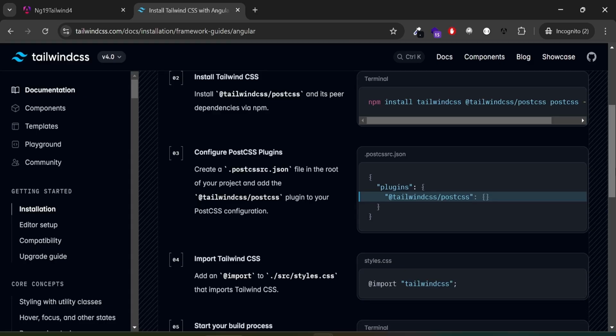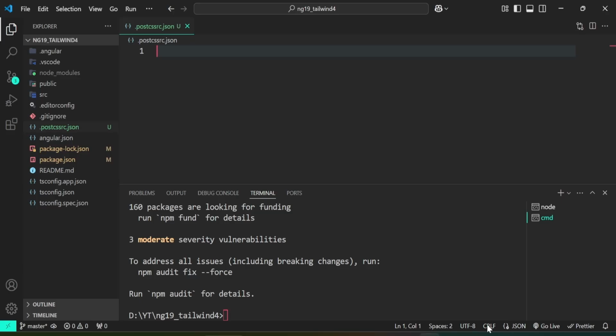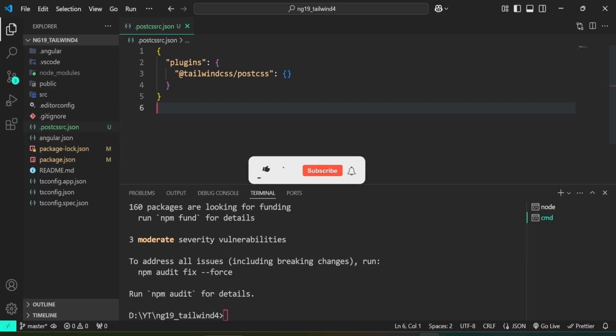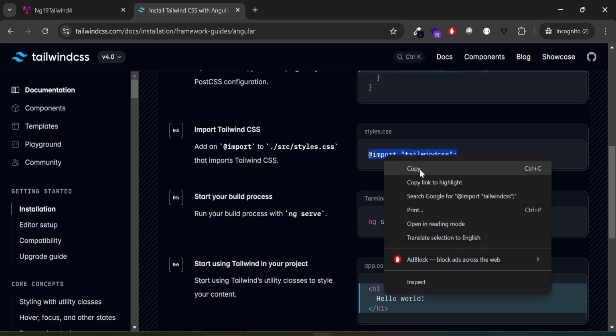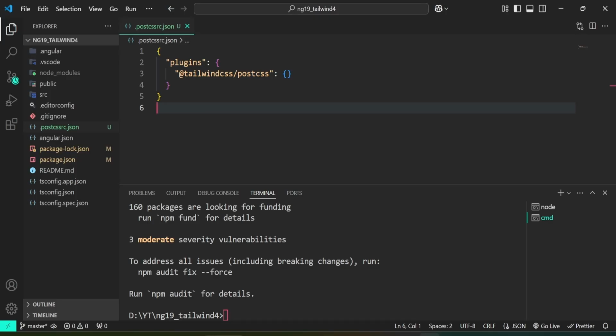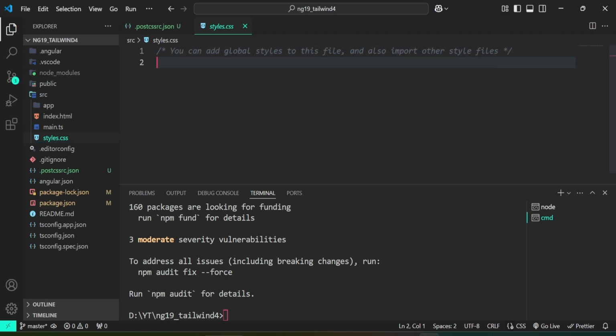Now we need to add the @tailwindcss/postcss plugin to the PostCSS configuration. Copy this code. Paste the code inside .postcssrc.json file and save this file. Next we need to import Tailwind CSS in styles.css file. Copy this code. Open styles.css file which is inside src folder. Paste the code which you have copied.